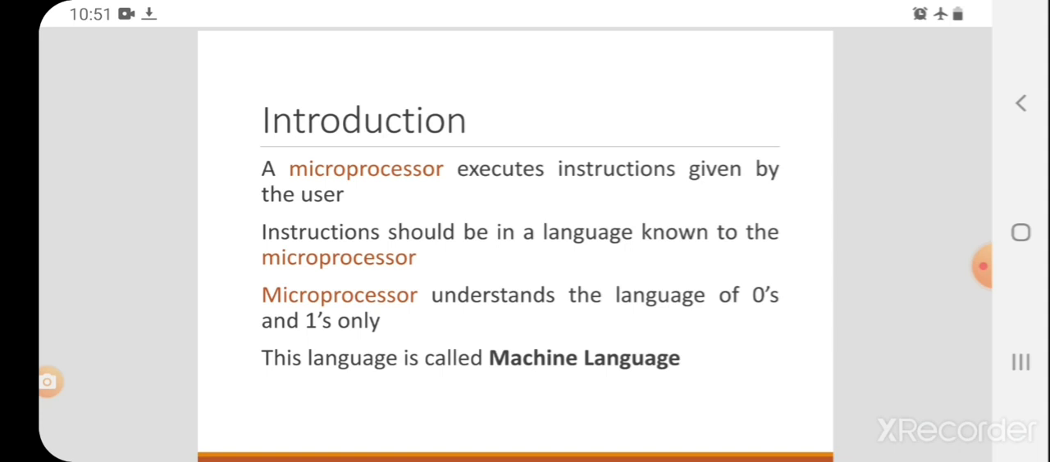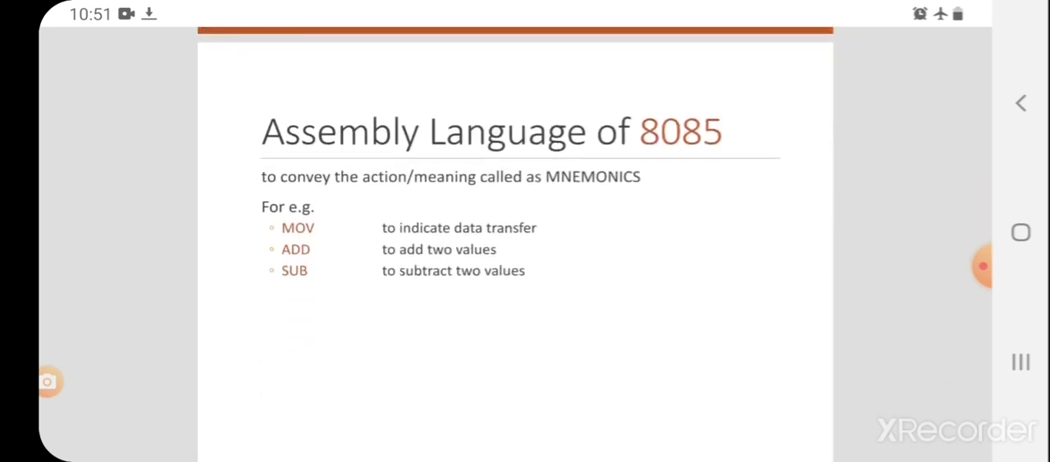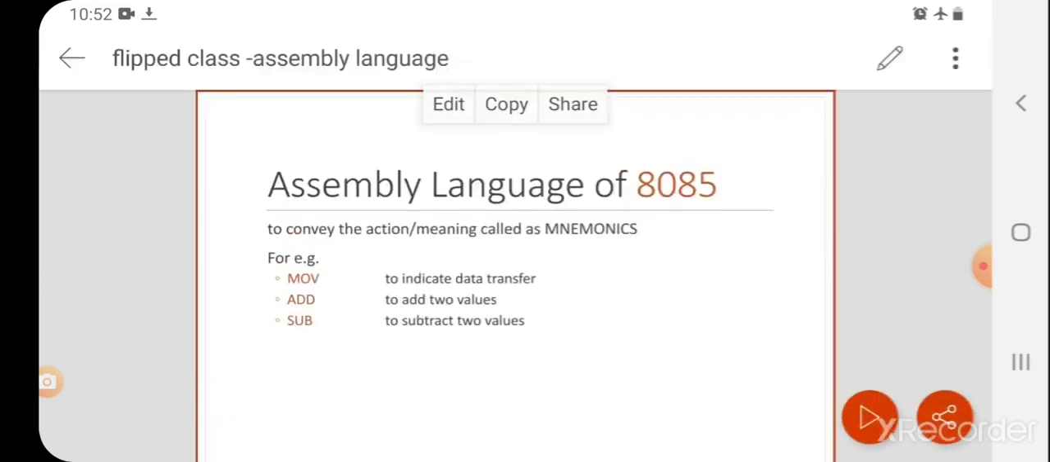The microprocessor understands only machine language of zeros and ones. The assembly language of 8085 uses words called mnemonics. Mnemonics convey the action and meaning of the program, for example MOV, ADD, SUB. MOV indicates data transfer from one register to another register.